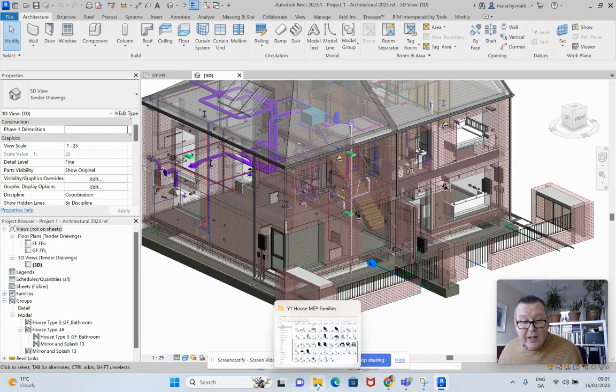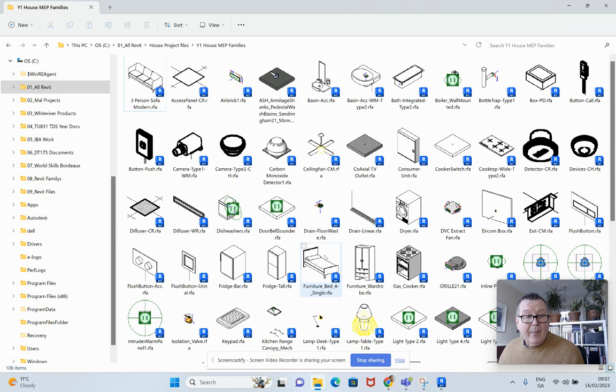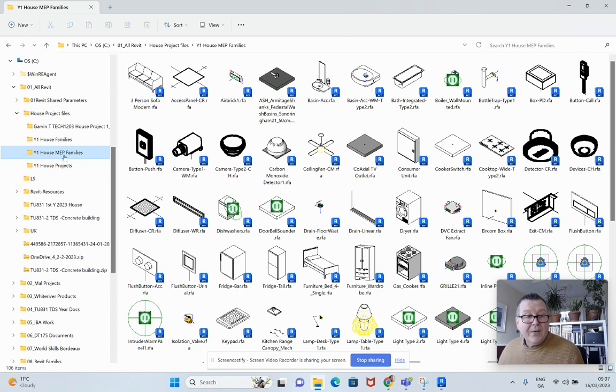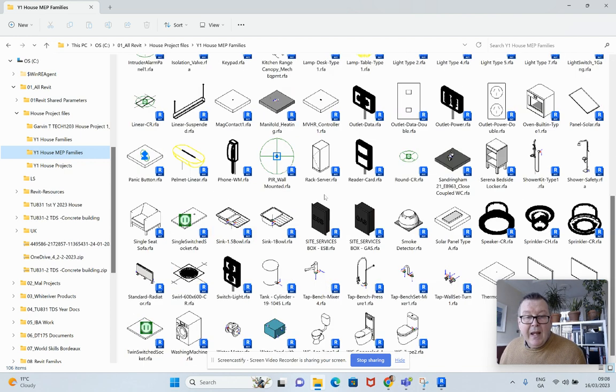What I have here as well, I want to show you. I have created a folder here, and it is called House MEP Families. All right. So I'm going to zip this up. I'm going to put it up on Yammer, and I want you to download it, extract it, and create a folder either in your Revit folder within your C drive, or if you know where your UK library is, you can connect this folder in there as well.